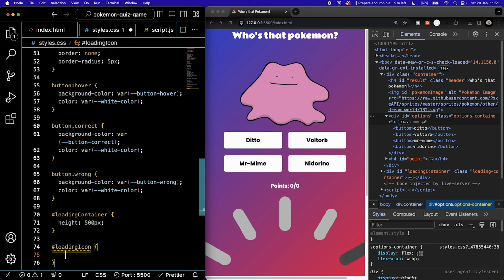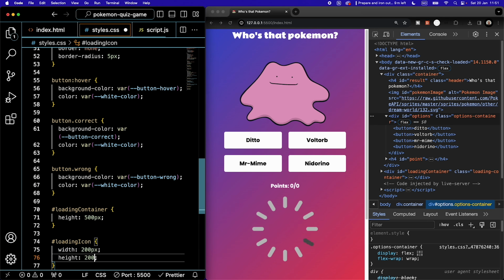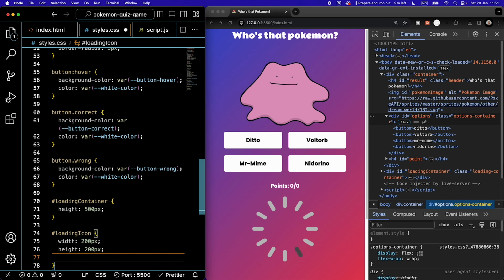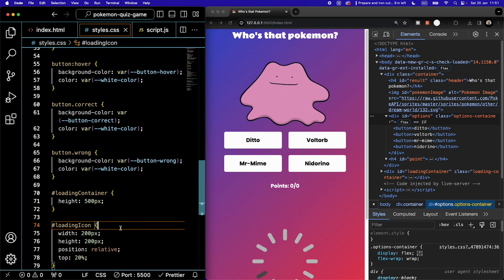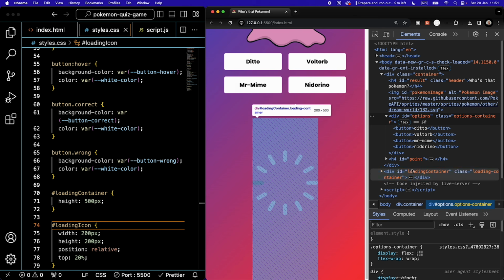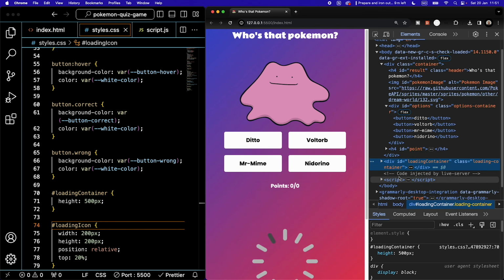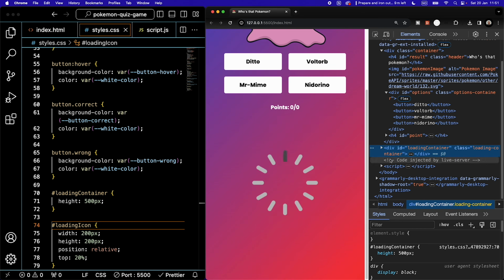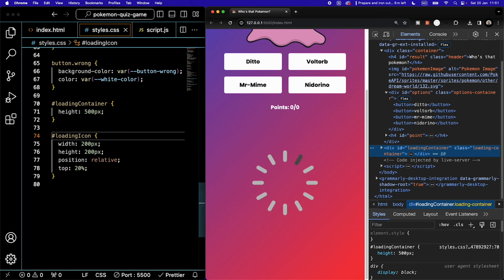like so. I'm going to give it a width of 200 pixels, height of 200 pixels, position of relative within its container, and then top of 20% within its container. So if we go to the loading, that container is going to take the position of the rest of the content when the other content is not shown, and the loading screen is going to be shown instead. Otherwise, we're going to hide the loading screen.